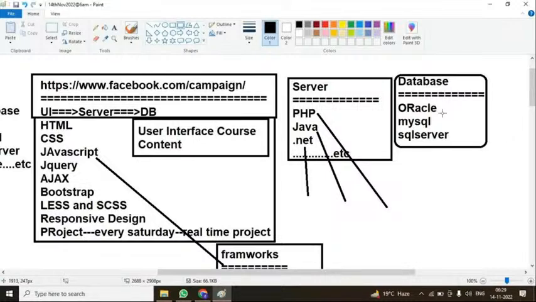A full stack developer's headache is too much. They have to take care of everything: front end errors, server errors, database errors, whatever the connection. So we will make all the connections. It should run properly. Otherwise, we cannot produce proper output for the client. So in every field, they are looking for framework developers.